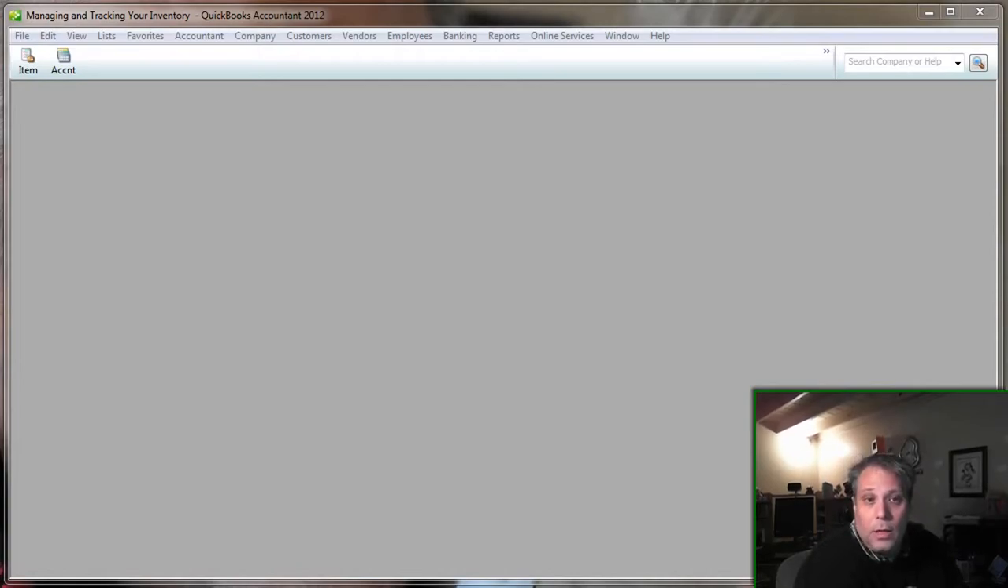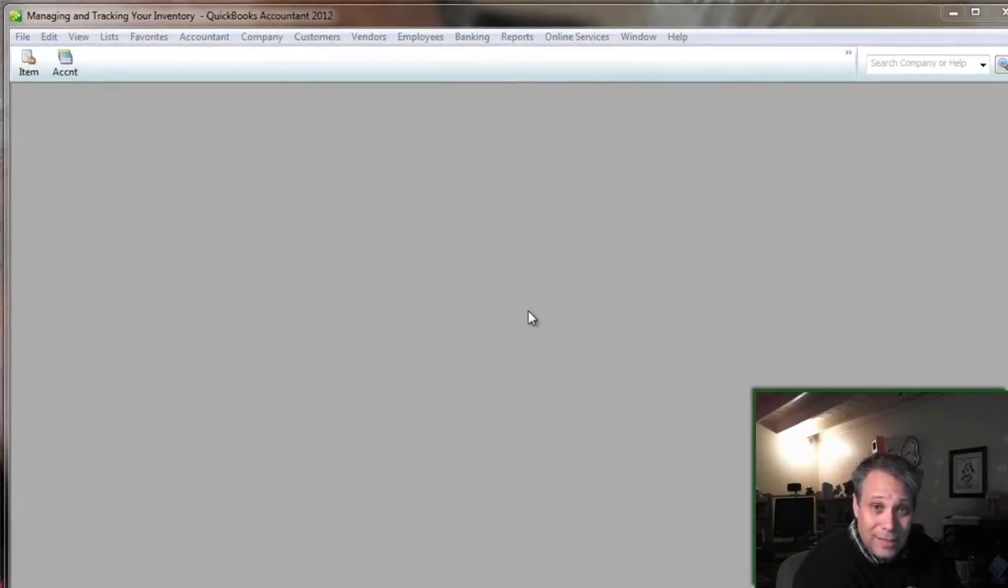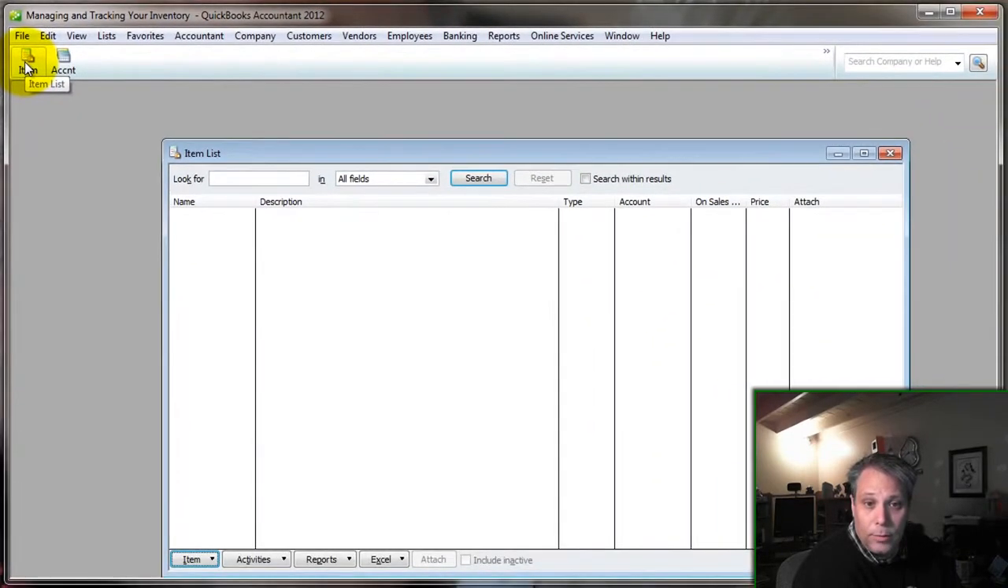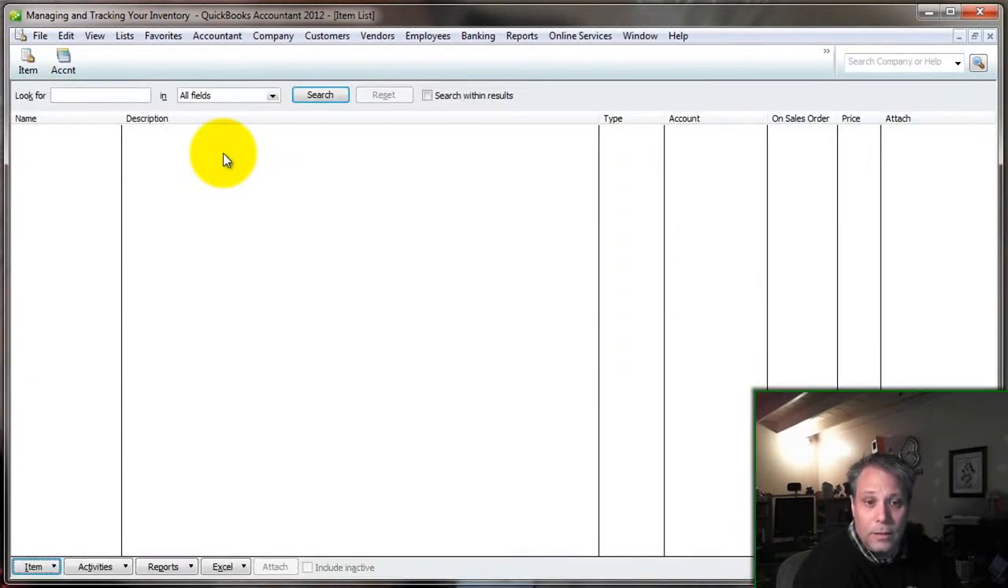So, how do we begin to set up inventory? Well, when we're talking about inventory, we're talking about the products we sell, right? So, in order to set that up in QuickBooks, our product list, the list of things that we sell, is also called our item list. And we're going to find that here in the lists menu under item list. Or as you can see, I've created an icon in the icon bar that brings up this list right away. This is our item list. This is where our products are going.